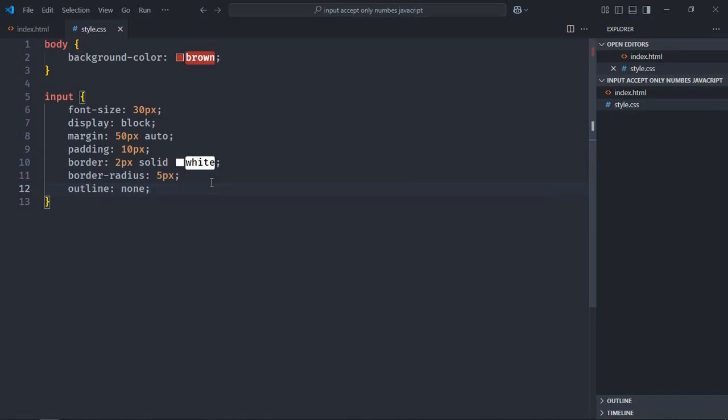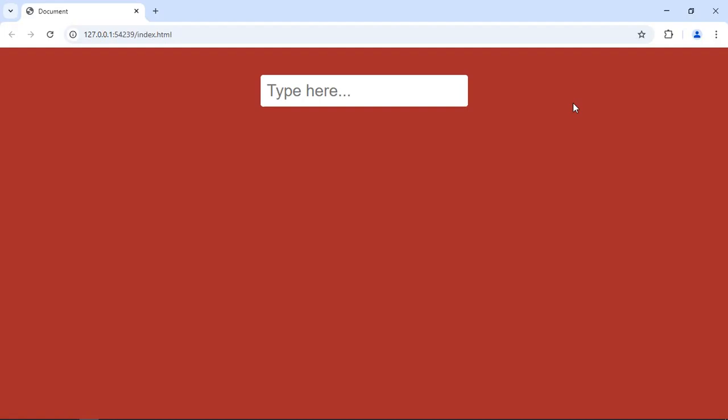Let's open this file in the browser to see the output. So this is the output. In this input field, I can enter numbers as well as letters. To allow only numbers, you need to write a JavaScript code. So let's go to the code editor.